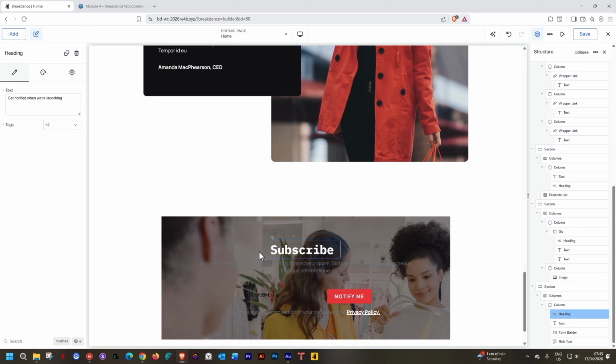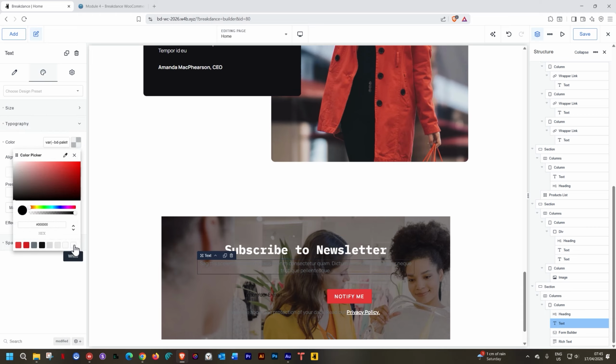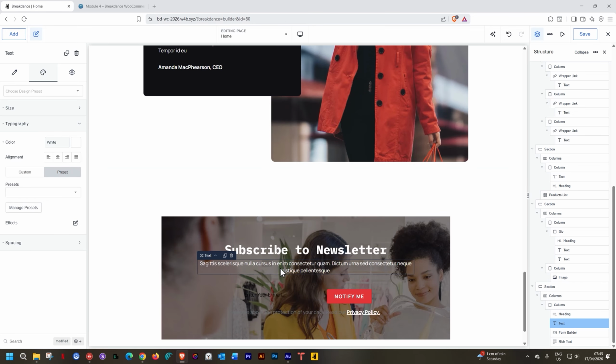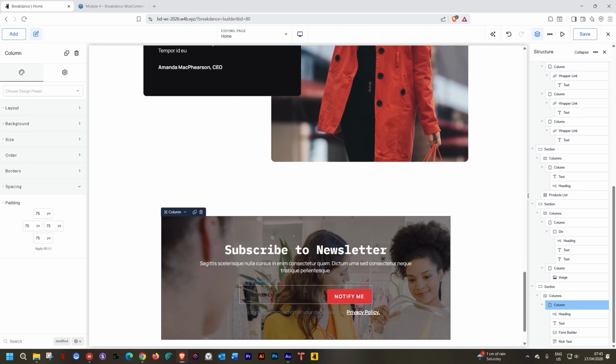Change out the text here. Subscribe to newsletter. In the text here, change the color, typography, put it on white. We can leave the lorem ipsum text there. And then for our form builder, we need to make a few changes here. We've covered the form quite a lot. Check out the videos for that. But for the styling here, the notify me is fine.